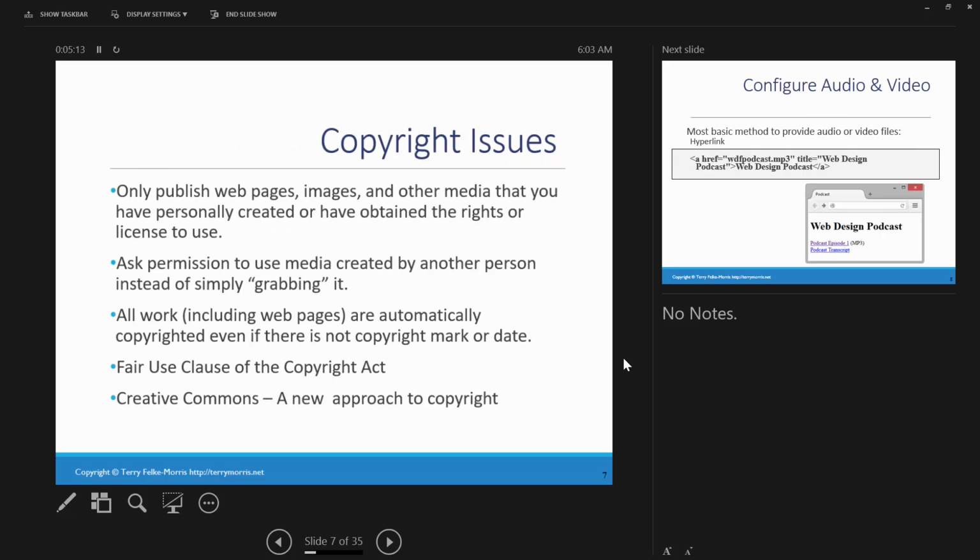Copyright issues. Only publish web pages, images, and other media that you have personally created or that you have obtained the rights or license to use.